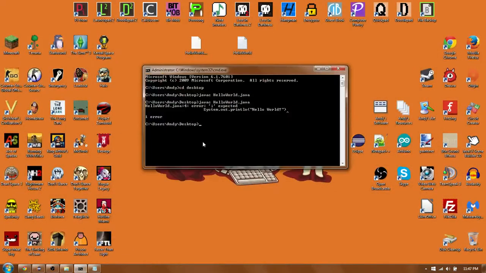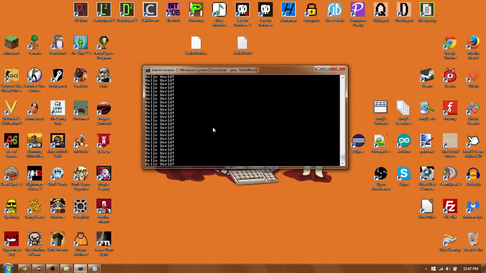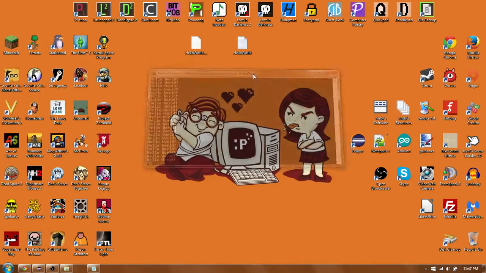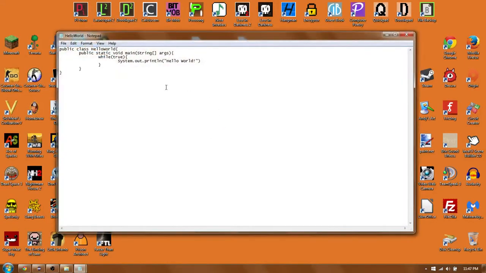Now, the way you run this program, this .class file, is you type java and you ensure that you're in the same directory as the program, and the name of the program. You don't need to include .class, just the name of the program. So hello world. And there it goes. Now it's printing out hello world as fast as it can and forever until I tell it to stop by clicking the X button right here. So this will always print out hello world. And that was your first program.